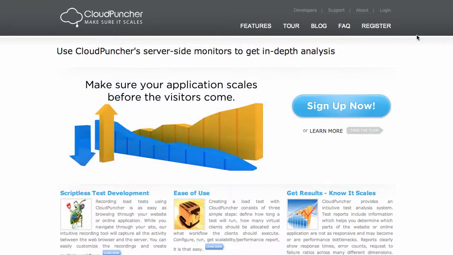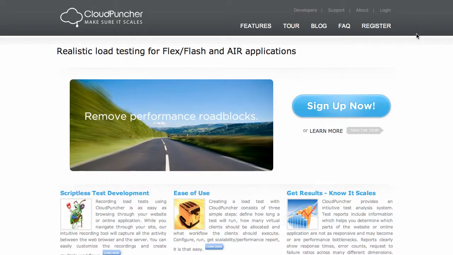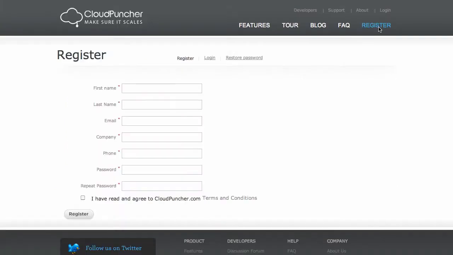CloudPuncher is available at cloudpuncher.com. The website is right there. You can go and visit it. I will not spend any time going around this website in the overview. You can register just by filling out a very simple form.